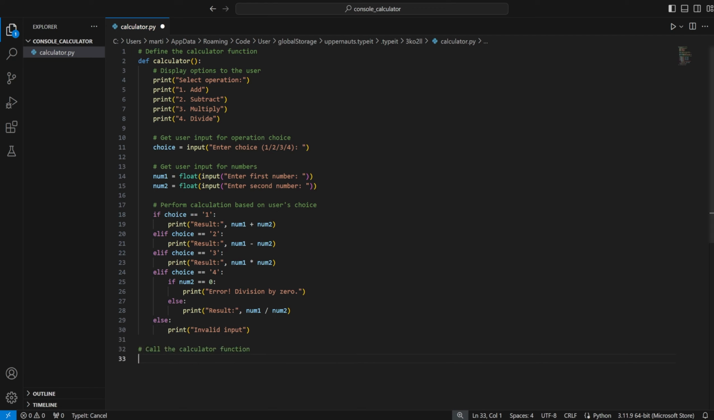And there you have it. We've completed our simple calculator program in Python. Now, let's run the program and see it in action.